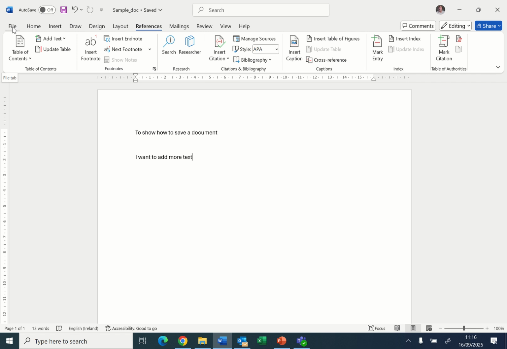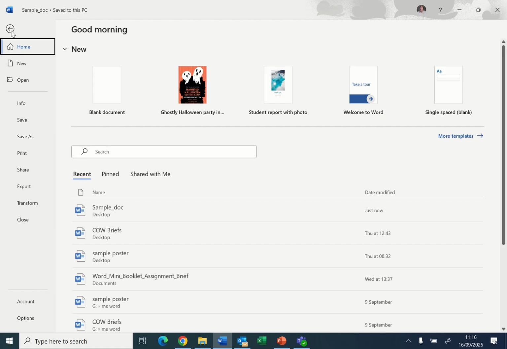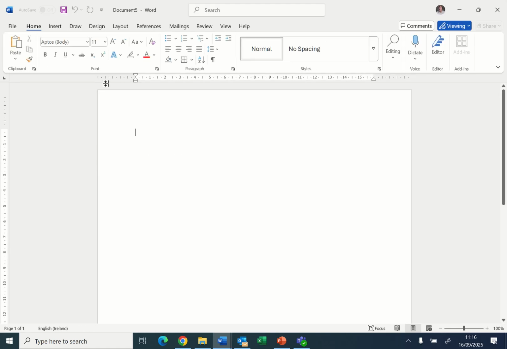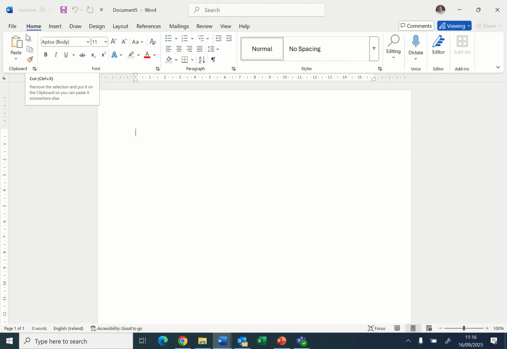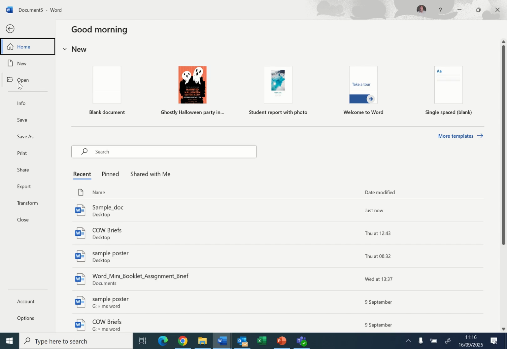In parallel with that, you may sometimes want to open a document that you have previously saved. So I'm just going to go up here to New and Blank Document. And so if I want to go back and access that document that I previously saved, I can go to File and Open. Now, it may appear down here in my most recently accessed documents. It may not, if I've opened a lot of documents since I previously worked on it.